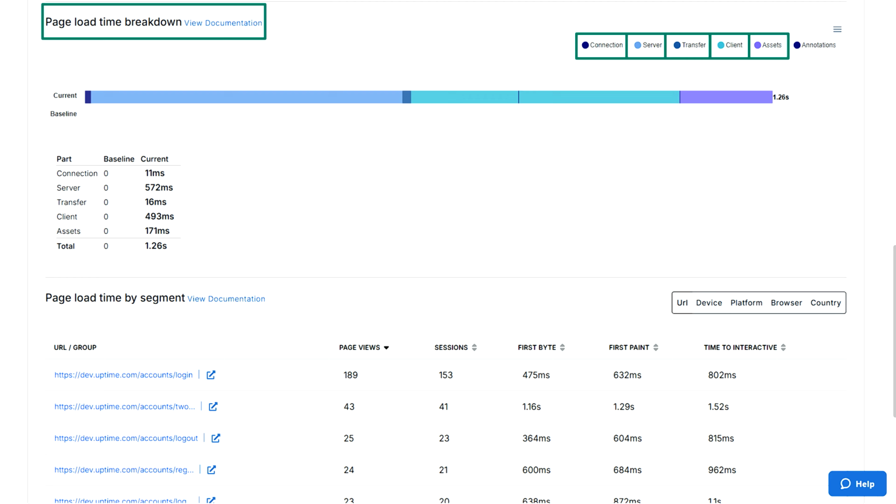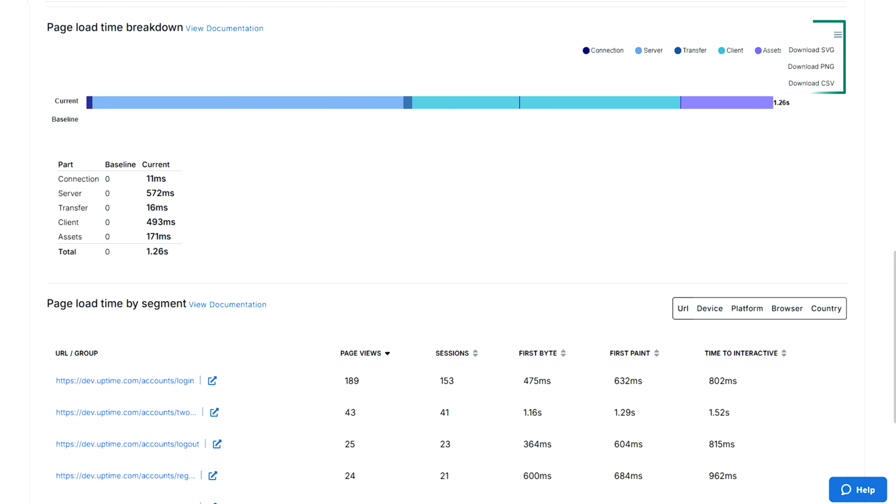Assets. This represents the time it takes for the browser to fully load the page with images, videos, and the execution of any JavaScript. This portion of the report can also be downloaded in SVG, PNG, and CSV formats.